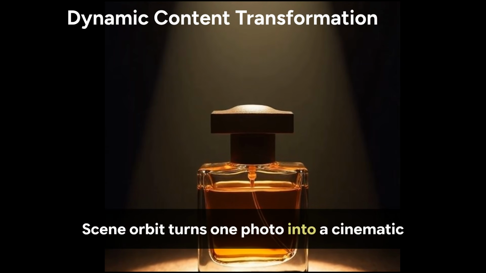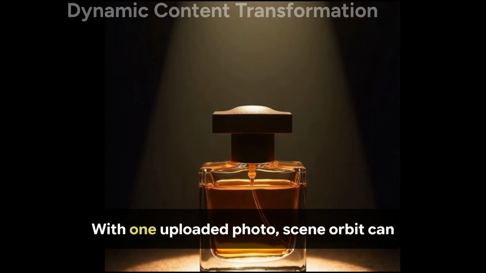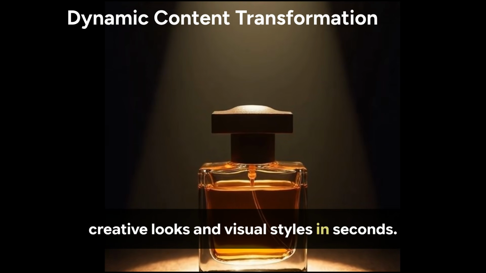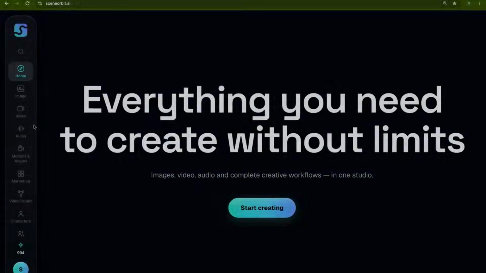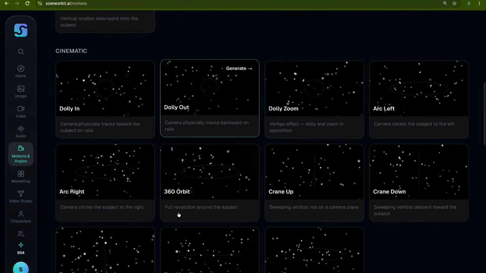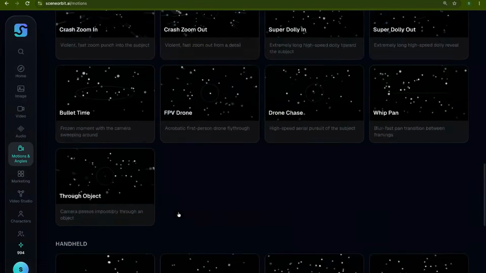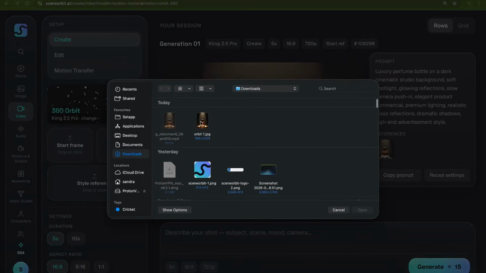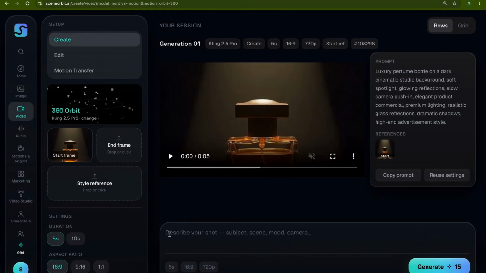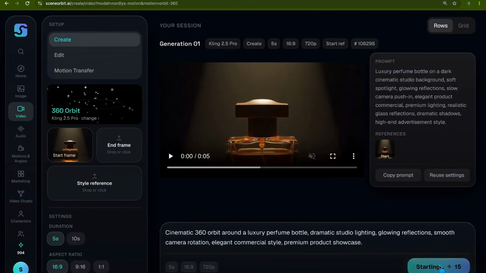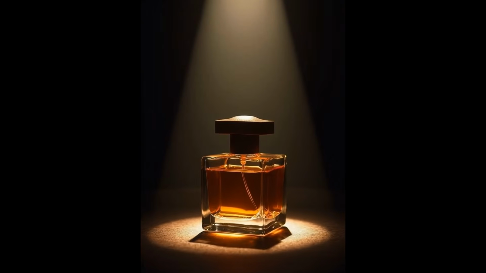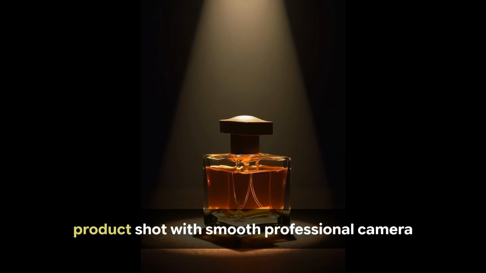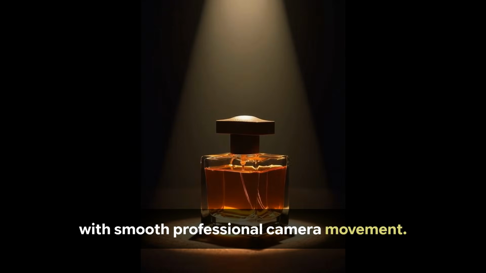SceneOrbit turns one photo into a cinematic commercial. With one uploaded photo, SceneOrbit can generate multiple creative looks and visual styles in seconds. With SceneOrbit's 360 orbit motion, a single uploaded image becomes a cinematic rotating product shot. This creates a premium commercial look with dramatic lighting, smooth camera movement, and professional studio-style presentation in just a few seconds.